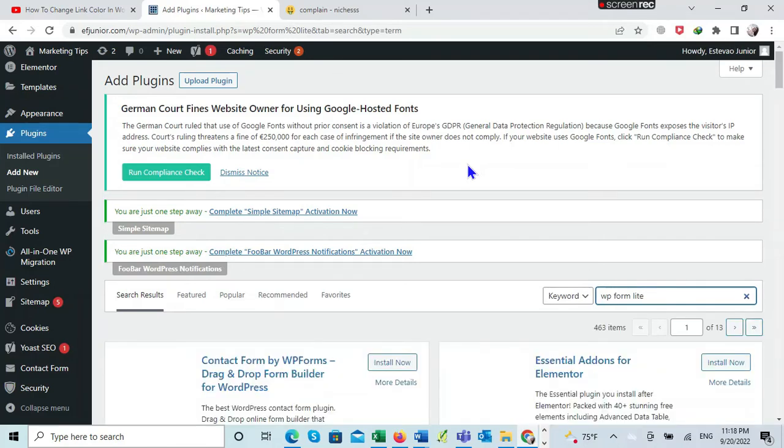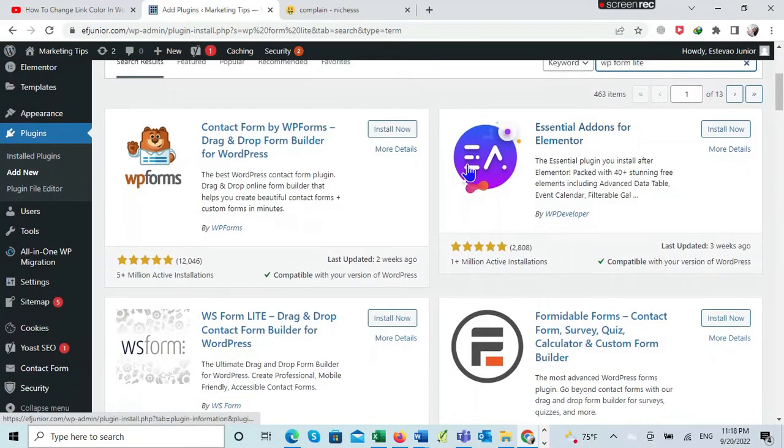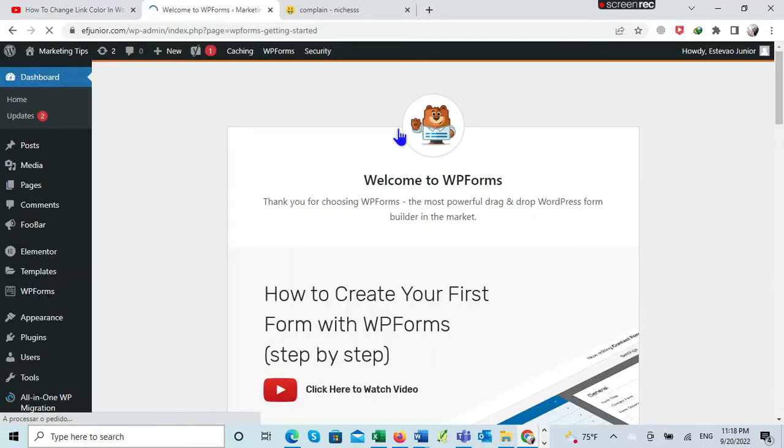So this one, the first one on the left side, with almost 12,000 ranking and over 5 million activations, is the one. So I click on install. After clicking on install, I click on activate. After clicking on activate, I wait a bit due to the weak internet issue. So it has been activated.